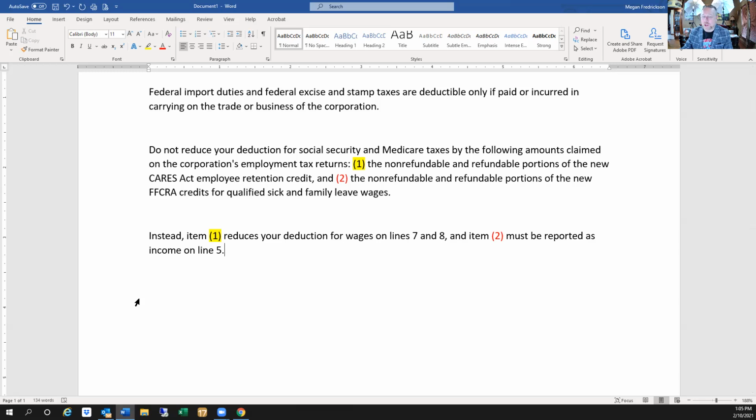This is addressing then how do you report it on Form 1120S. Now, what I already addressed in the seminar was related to the ERTC. So this is also going to tell us about the family paid and sick leave. So the reason I have this in yellow and this in yellow is that you got to read this stuff carefully. But it says the non-refundable and refundable portions of the new CARES Act employee retention credit. Okay, now I'm going to skip down here. Reduces your deduction for wages on line 7 and 8.